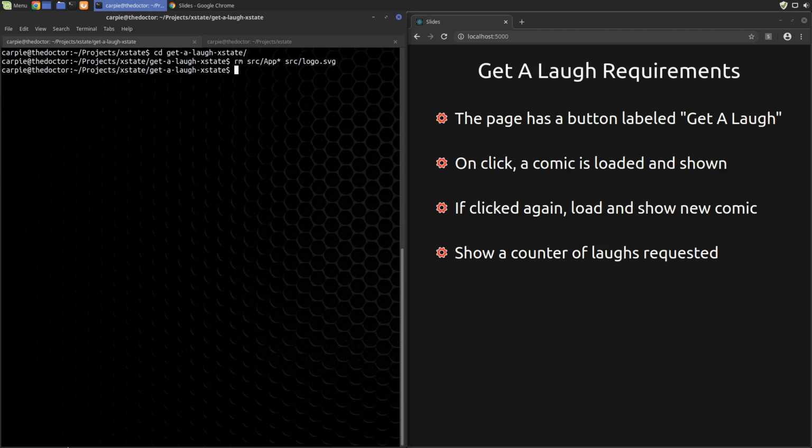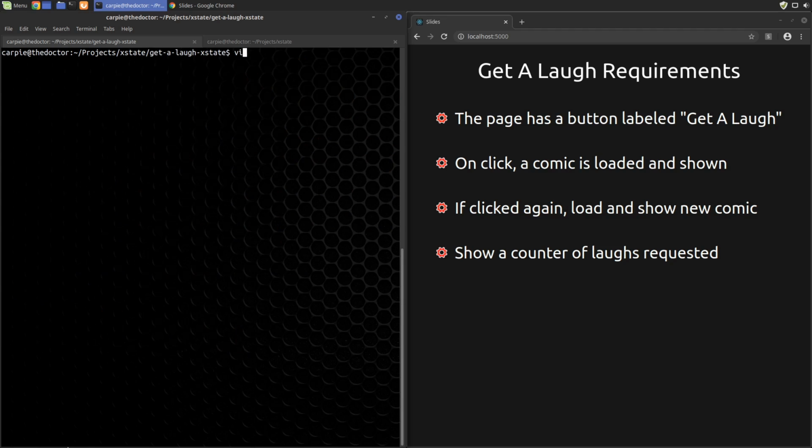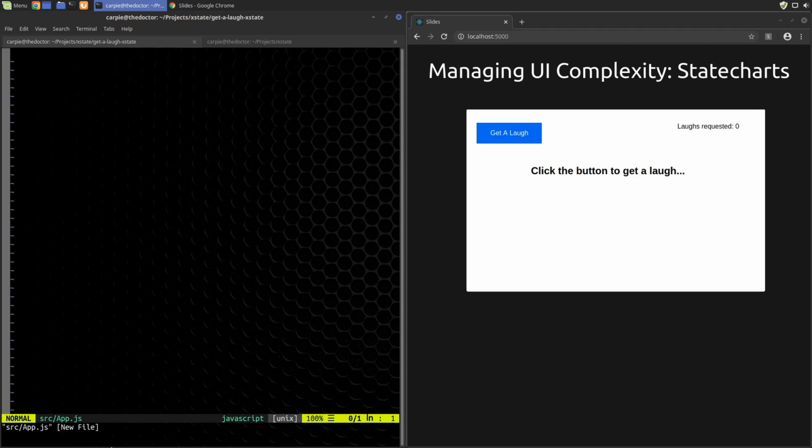We'll clean up kind of like we did the last time. Copy in our common code. We want to install a couple of additional packages here for Xstate. Okay, when we start this one, we're going to immediately see a different flow. We're going to start with the machine itself.